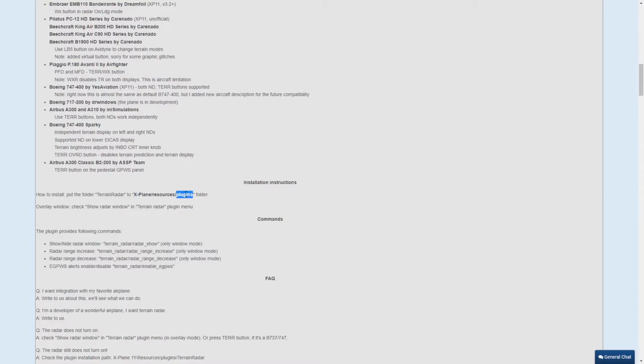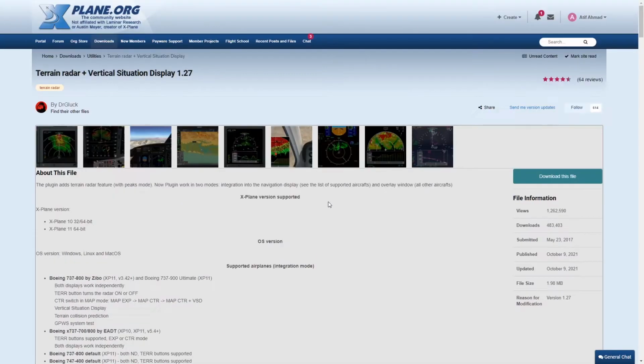Go to resources and then to plugins and simply paste this folder. You can download this file from here. Just remember one thing: in order to download these things, this is the plane plus the resources and everything, you have to have a login on the Xplane org. You can see I'm logged in right now.